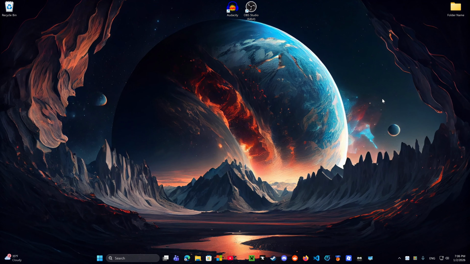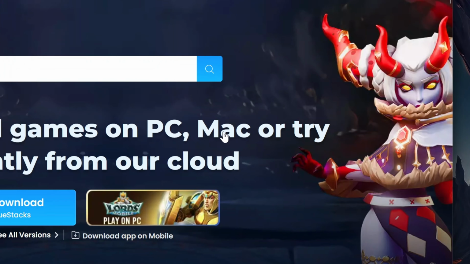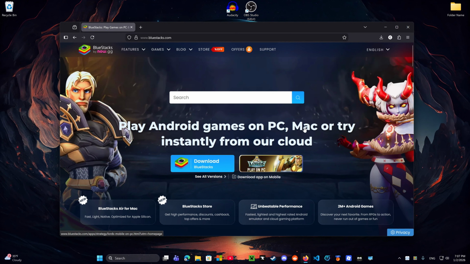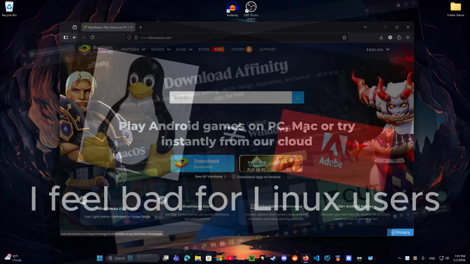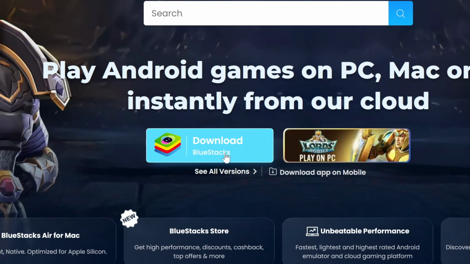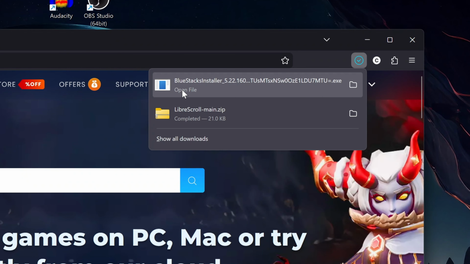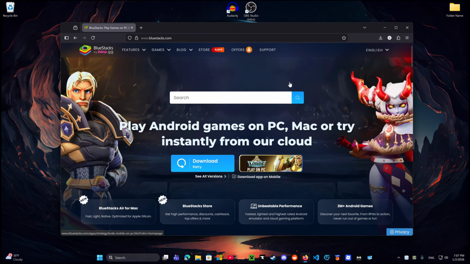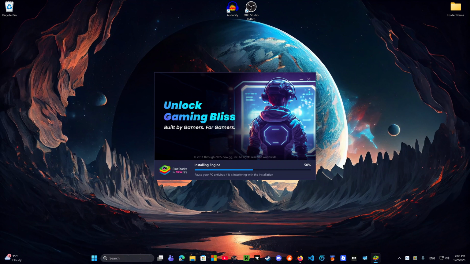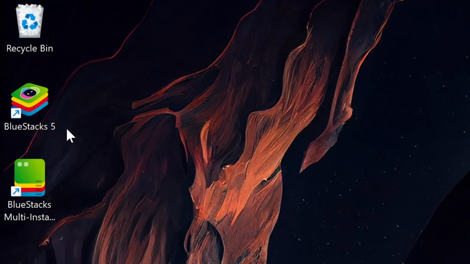So first, search up BlueStacks. And then click on the first link. And then you can see here, play Android games on PC or Mac. Once again, no Linux unfortunately. And then just click the download button. And it will bring up an installer. Open it. Now you just wait until the installing finishes. Oh, there are the shortcuts.